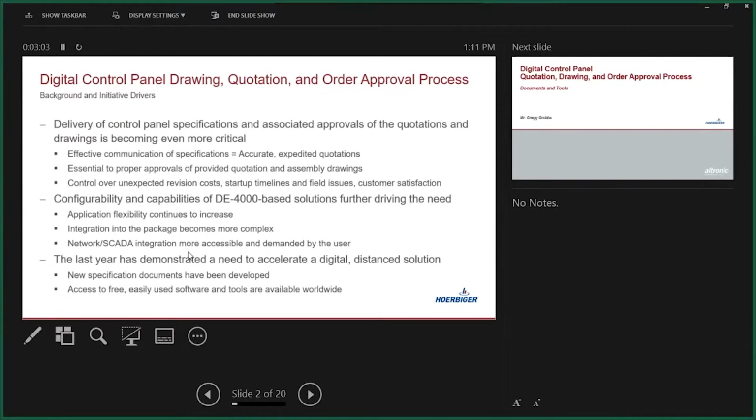So as we'll see here, we've got these new specification documents that we need you to fill out. So that's the first step, is to fill that out at the time of the quote and fill that out completely.